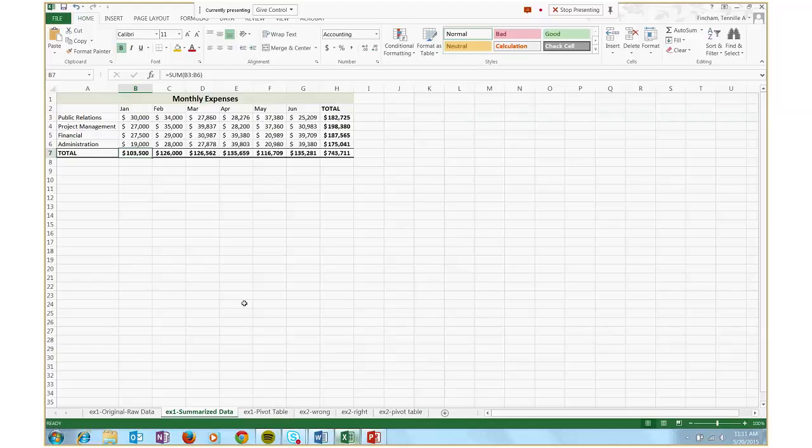This is also not a pivot table. This is a summary that was done manually. So myself or a colleague had to go in and break down information by department and generate those totals manually to create this report.